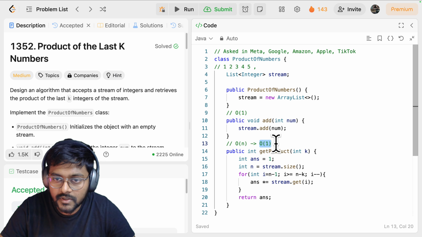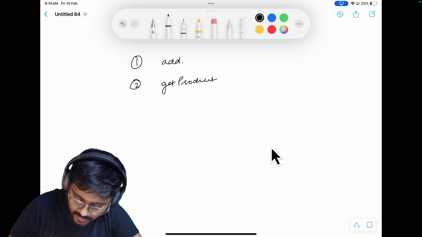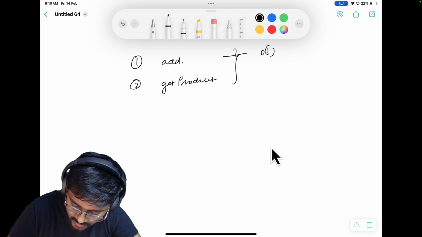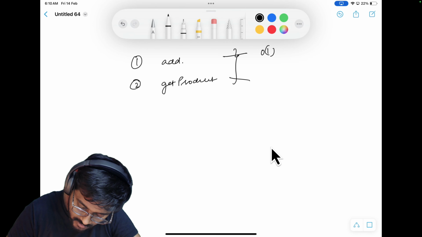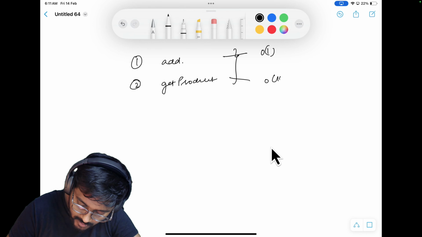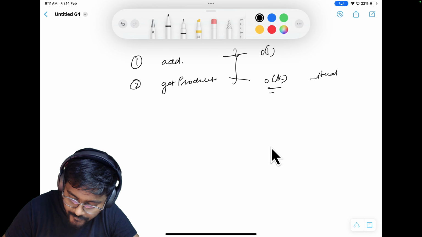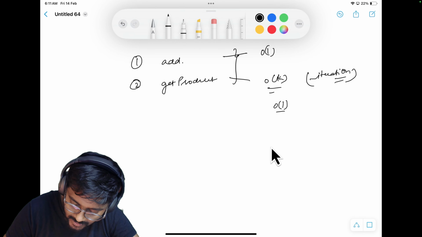I need to think of something. Before that, let me ask you a very small problem. We are given 2 functions to implement, and this function we were able to implement in constant time using just the data structure add operation, and this function we were able to do in the order of k time using iteration. But the problem is requesting us to do it in order of 1 time instead.